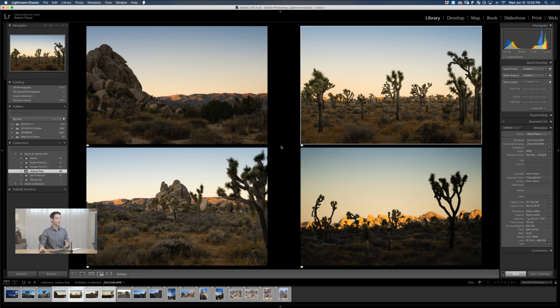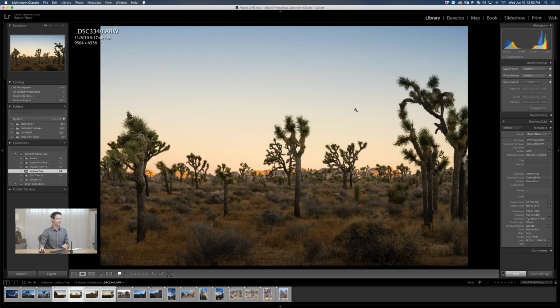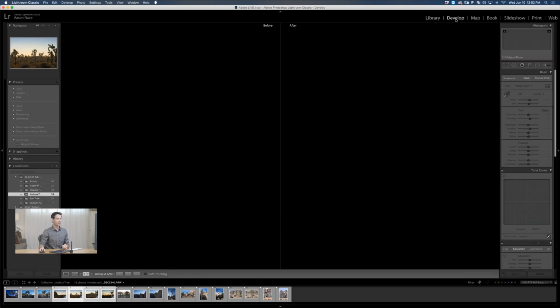Okay, so we are back, and let's go ahead and show you guys how to then update any of your graduated filters, radial filters, adjustment brushes, even after you've made them. So let's go ahead and double click on our first image. We're going to go back to our develop module.